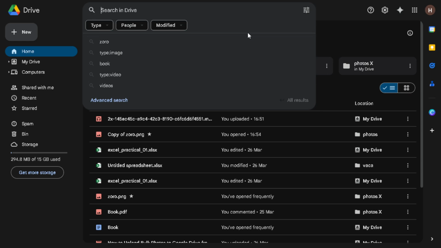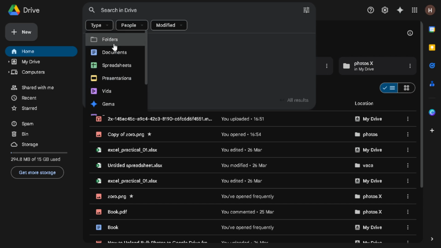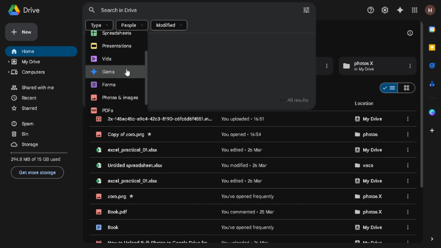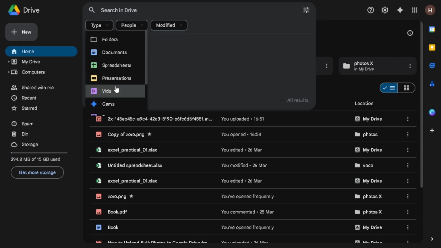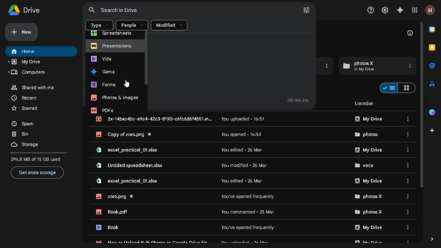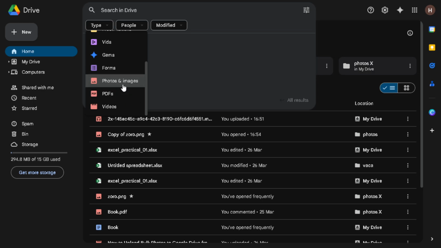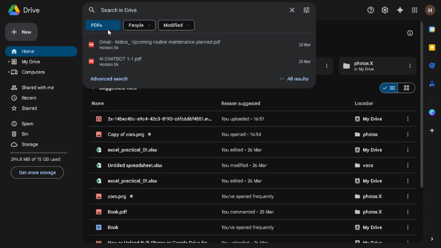Now let's move on to filtering by file type. After you click on that search bar, you'll notice an option labeled Type among the filtering options. Clicking on that will give you a list of different categories. For instance, if you're looking for a document, you can select that. Or, if you specifically need a spreadsheet, presentation, PDF, or even images, this is where you can narrow it down. By selecting a specific category, you're making your search much more focused, so you'll only see the files that fit the format you're looking for.